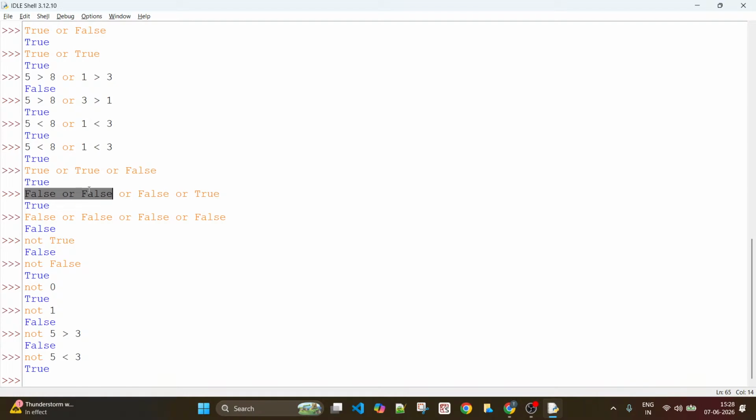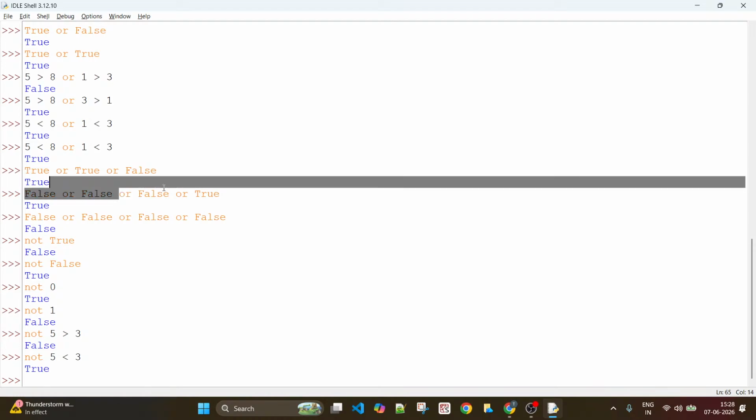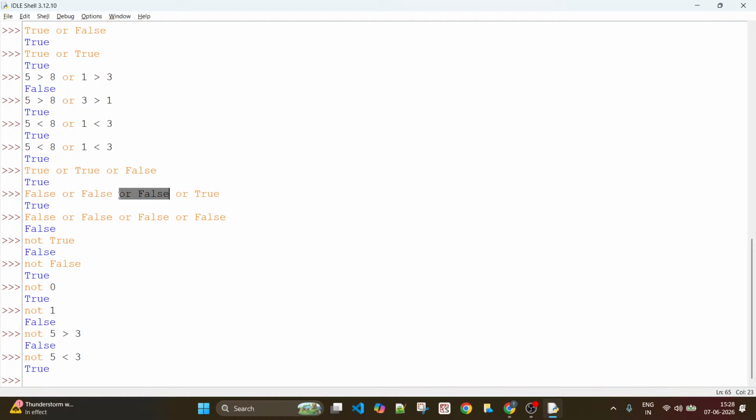Repetitively, it considers the end result of these two, and again it applies that result along with this false, applying the or operator between them. This is how, at any given point of time, it evaluates only two parts of the condition.